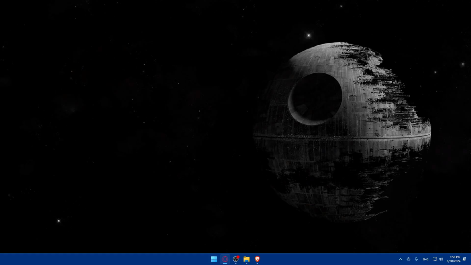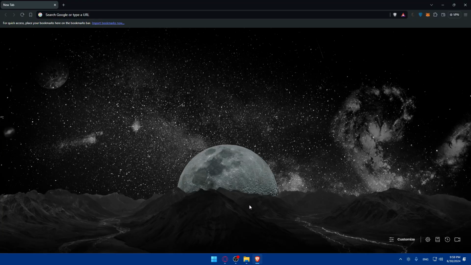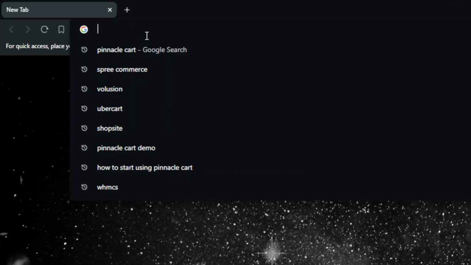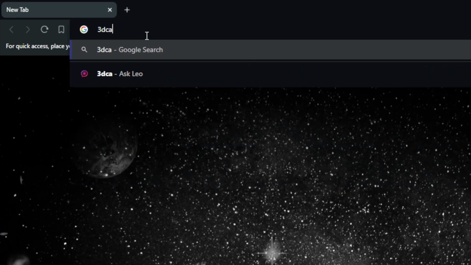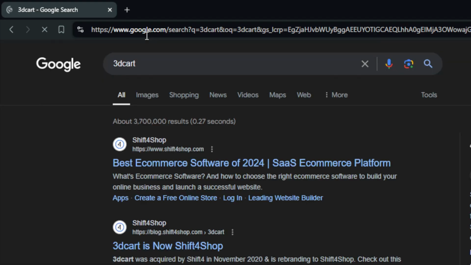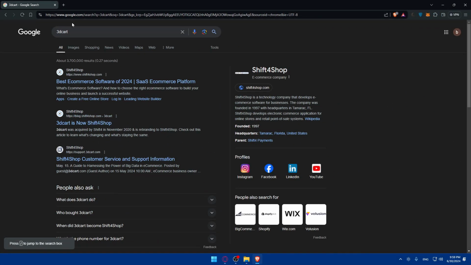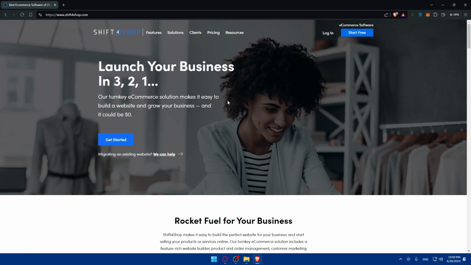First, you'll need to open a browser. For me here, I'm using Brave. For you, you can use whatever browser you have. Once you open that browser, go to the URL section and simply type 3D Cart and hit the enter button. Once you do so, click on the first link. Make sure it's not a sponsor or something like that, and you will be taken to their home screen or main screen right away.